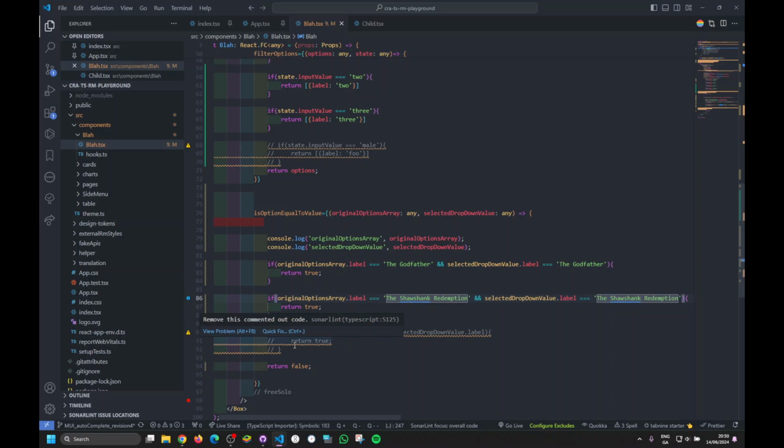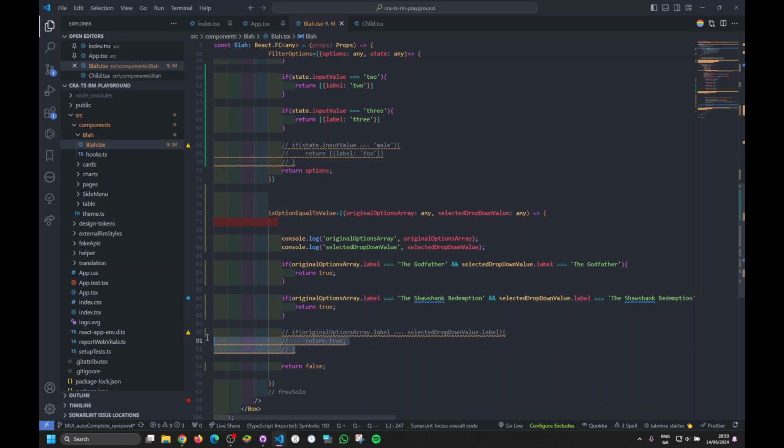But again, because everything you select from the original options array will be the selected drop-down value, and both of them have labels, we're mapping. And now we can just remove these conditions because they're exactly the same.